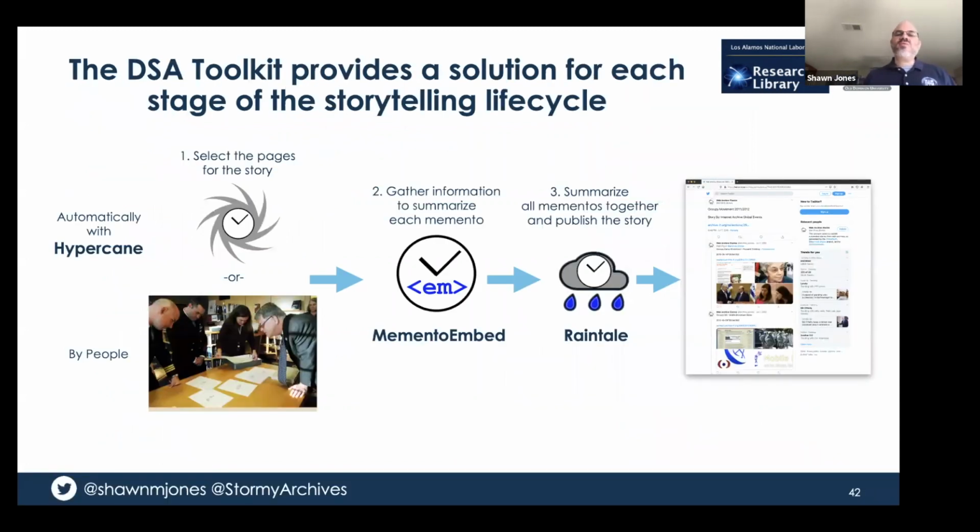The DSA toolkit provides a solution for each stage of the storytelling lifecycle. One can select pages for the story automatically with Hypercane. They can gather information to summarize each memento with Memento Embed. They can summarize all mementos together and publish the story with Raintail.